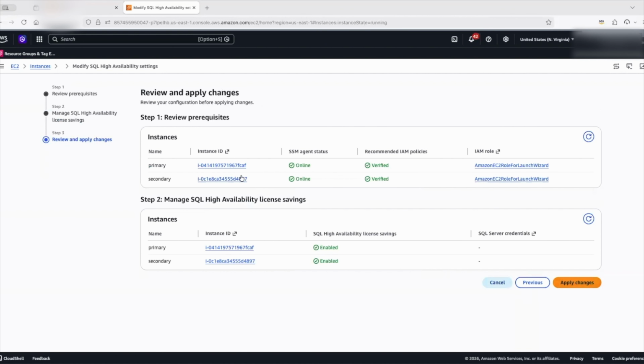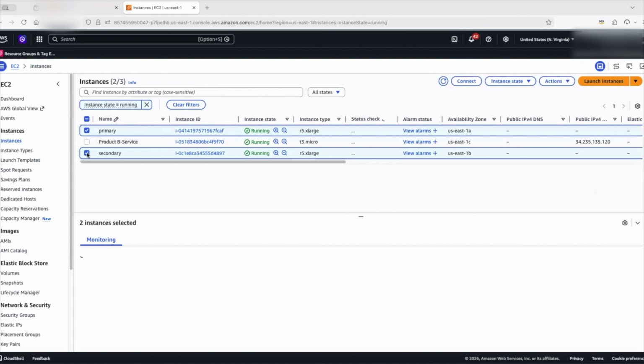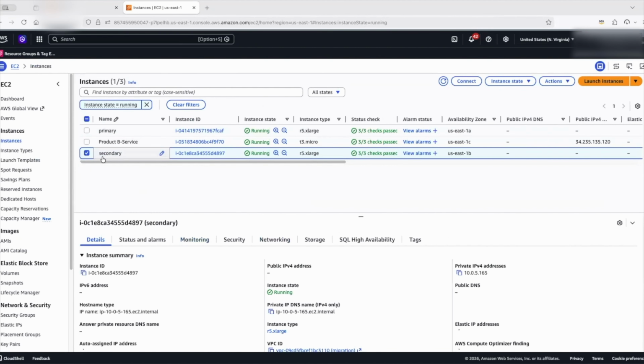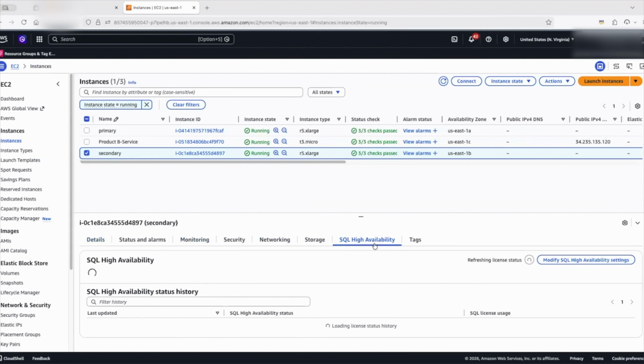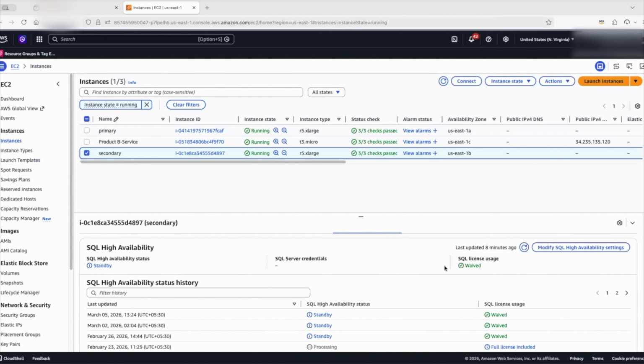Once done, after 3 to 4 minutes, maybe 5 minutes, you simply go and check the secondary. Just click on the secondary and go to SQL high availability options. Then you'll be able to see your SQL Server license cost is waived off from your secondary instance.